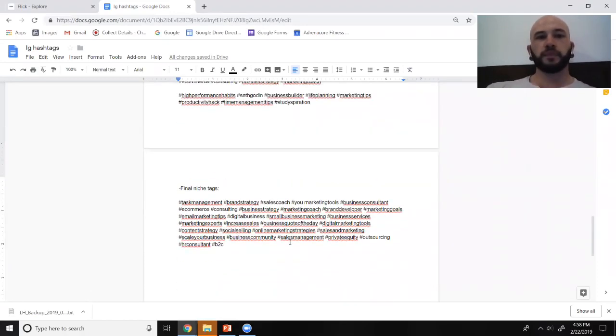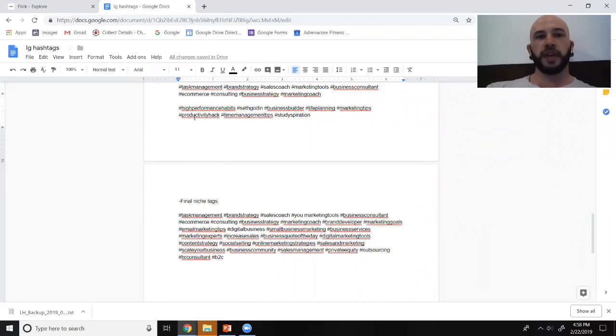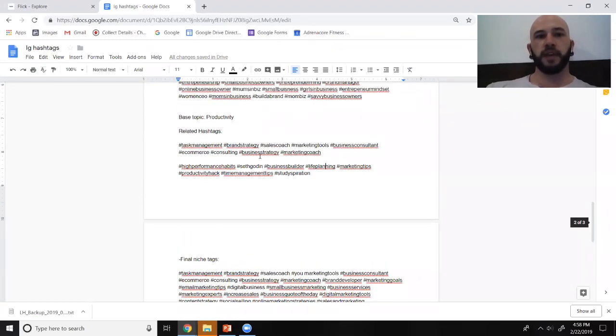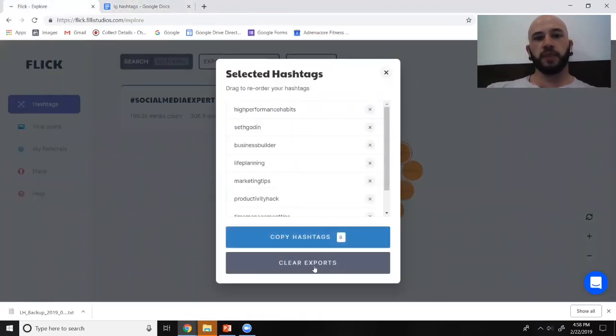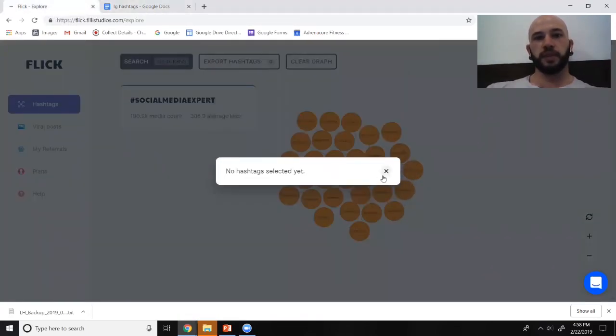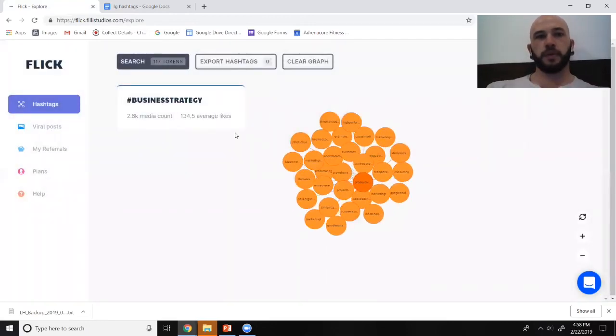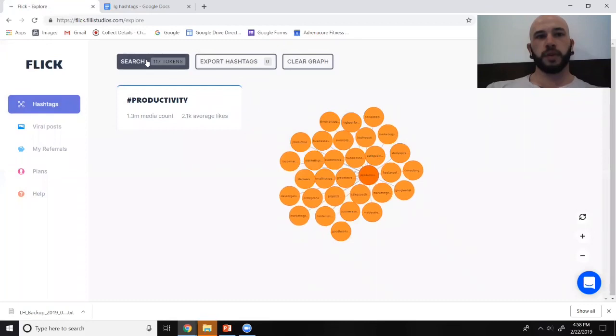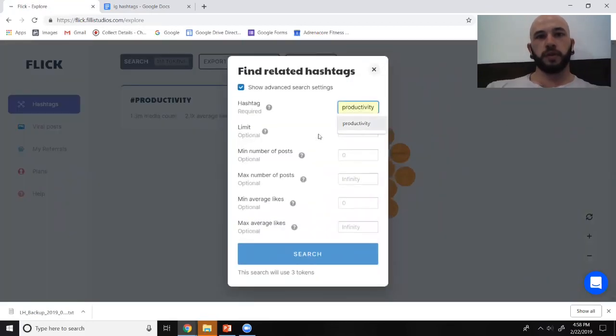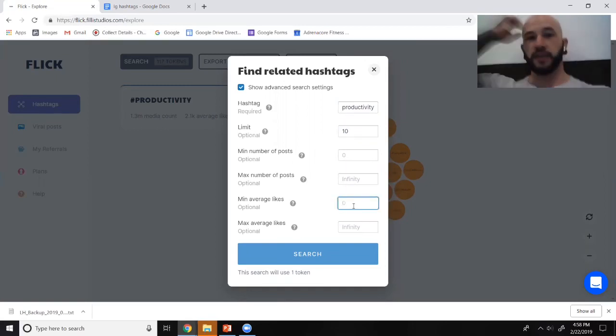And then what we're going to do is take these and break them down even further. So we're going to go into the Flick software. We're going to clear the exports, and then let's see. We're going to change the limit to 10, and then you're going to put in the minimum average likes and max average likes to match what your average amount of likes are.